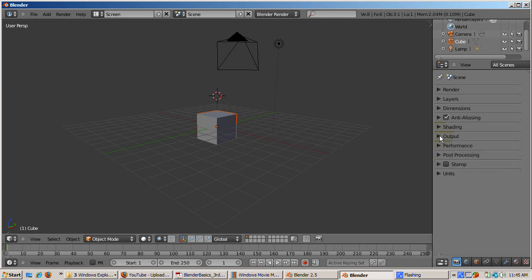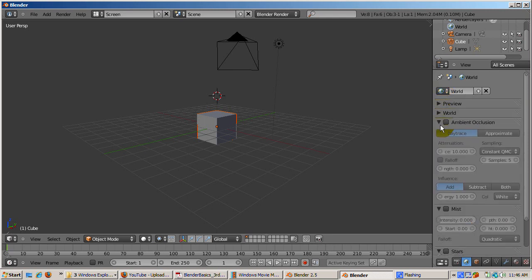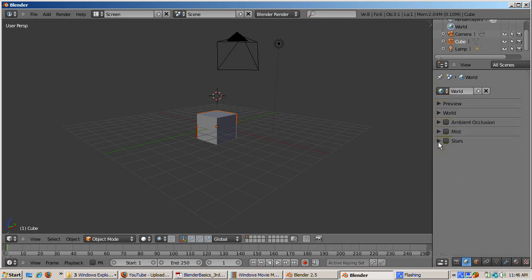Fully collapsed into groups, the scene groups are Render, Layers, Dimensions, Anti-Aliasing, Shading, Output, Performance, Post-Processing, Stamp, and Units. The groupings have changed from the old world settings. Look at Output, for example. At the bottom is a group of icons that lets you toggle among different button settings. The default is the camera icon for the scene. Next is World, which has the menu choices that are more global: Preview, World, Ambient Occlusion, Mist, and Stars.